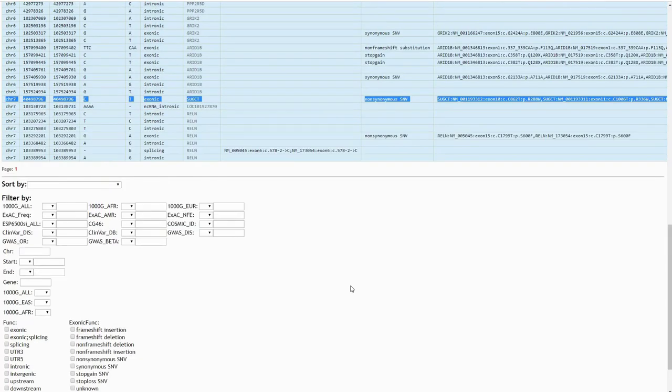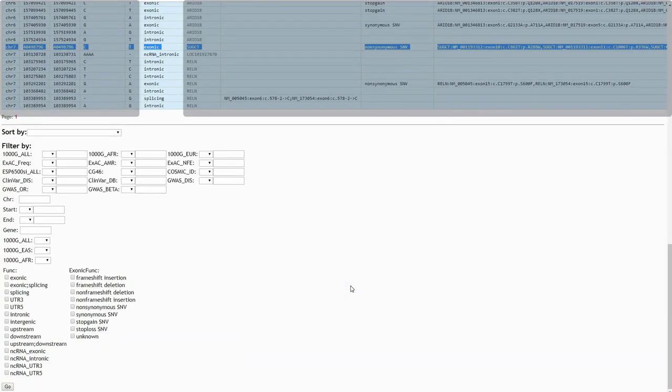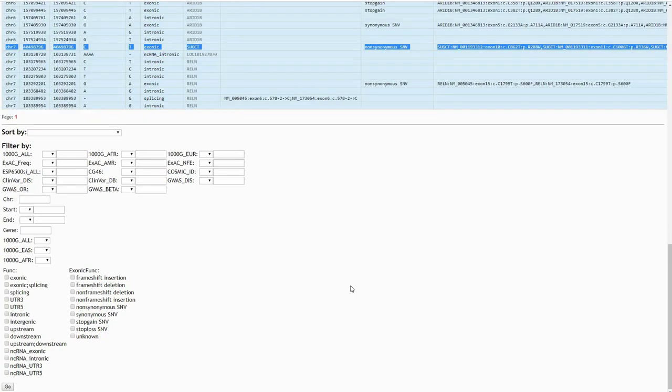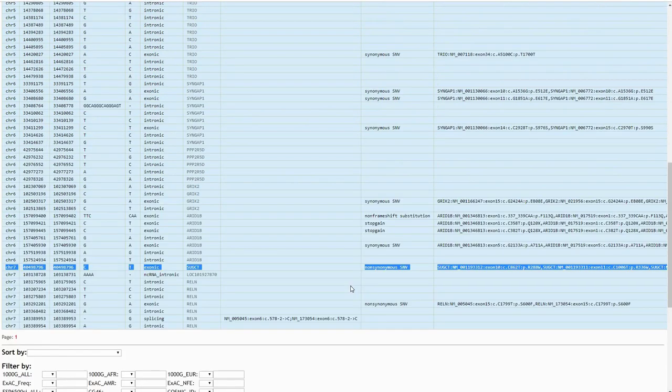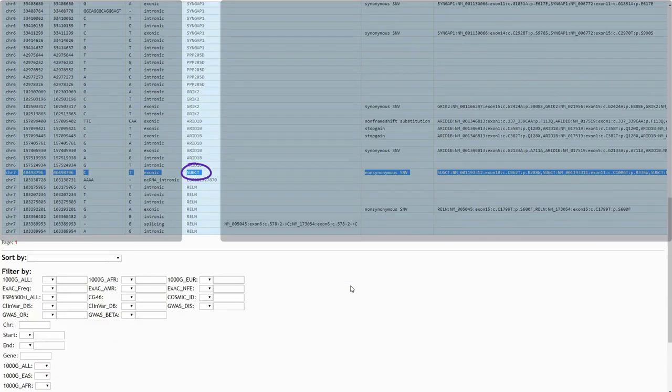Question 1. Where is this variant located with reference to the coding region of the genome? As noted in the Func column, this is an exonic variant. That means it's part of the genic region of the genome. Question 2. Which gene hosts this variant? In the Gene column, it displays the gene name as SUGCT.